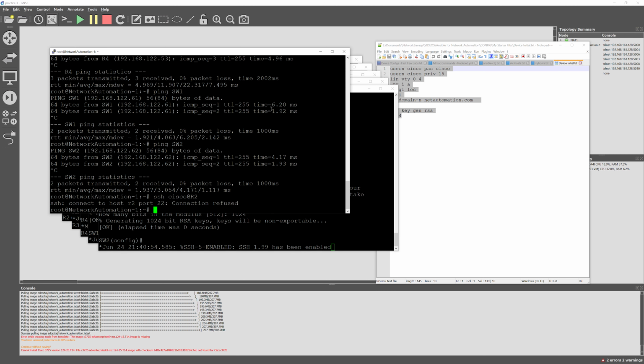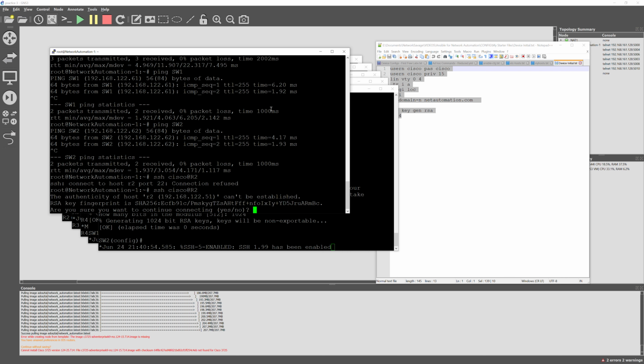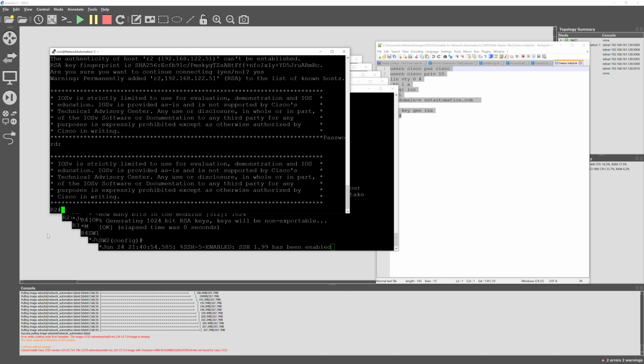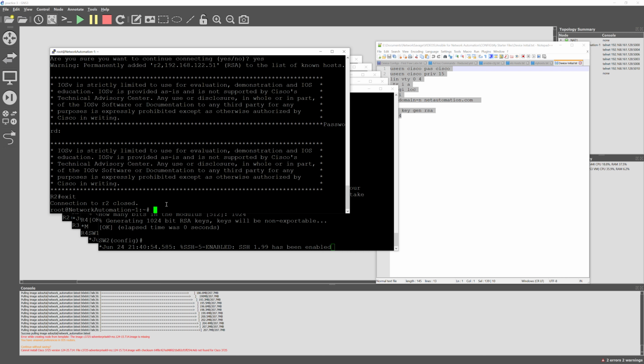Okay, so now it's been configured, so we should be able to perform the same test and it should work. Are you sure you want to continue connecting? I'm going to type in yes. That's asking for the password, which is Cisco. The username and password is Cisco. So I'll just type in Cisco, hit enter, and as you can see right here, R2. So right now I'm inside R2. So I'll hit exit, and now we're back to the CLI of the server.